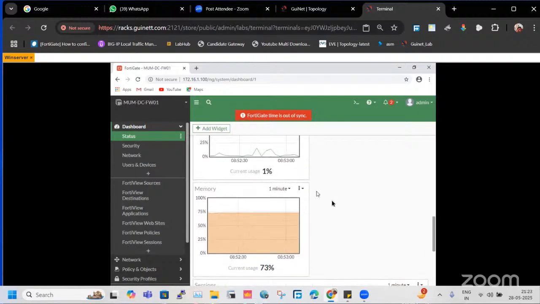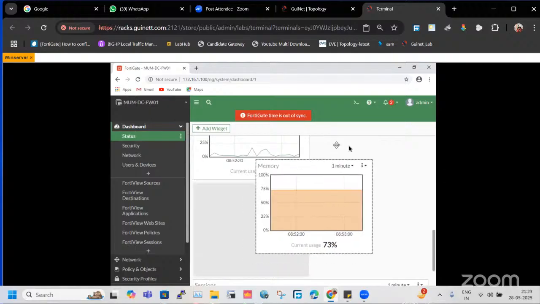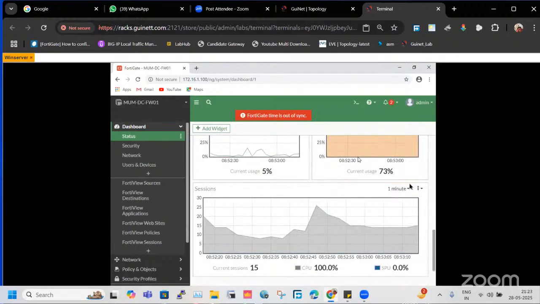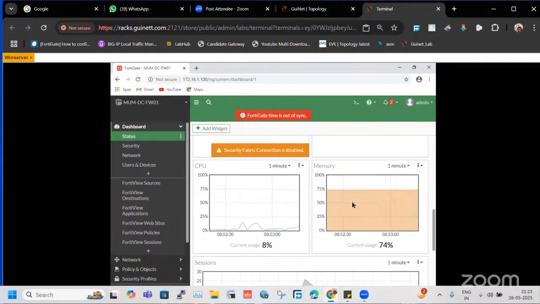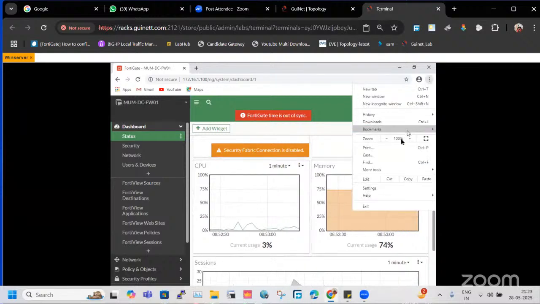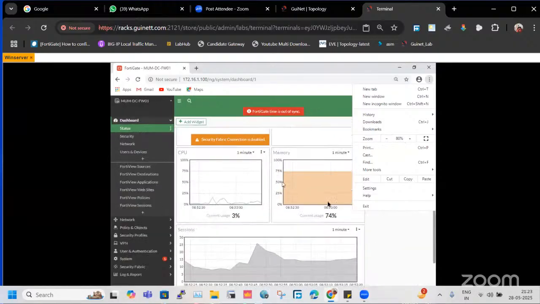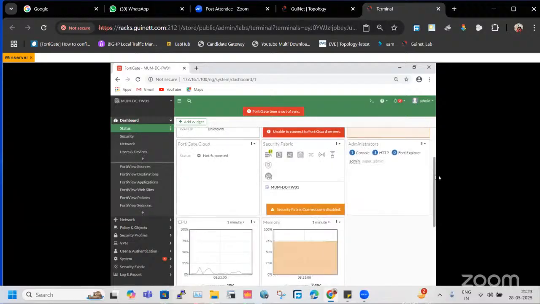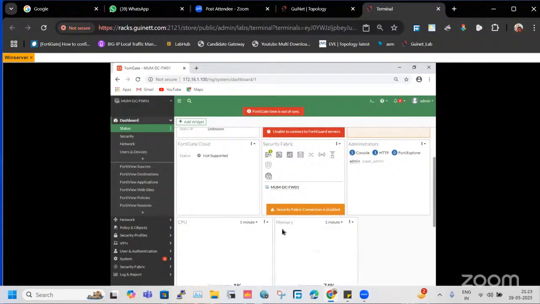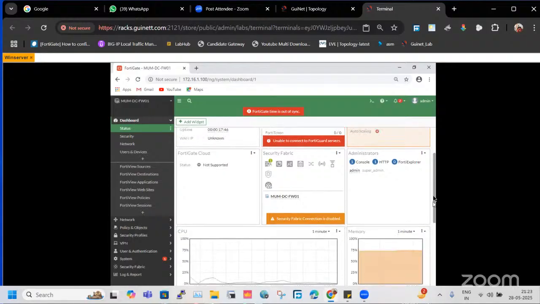I'm not able to drag it here. This is the way, right? So you can drag and drop it and customize it according to your need or as you want it to view. According to your understanding or as you like, you can customize it, right? If you want to make it bigger, then you can also make it bigger, right?